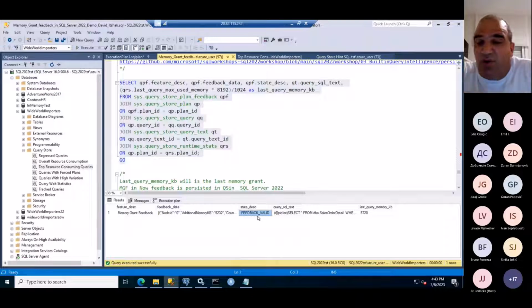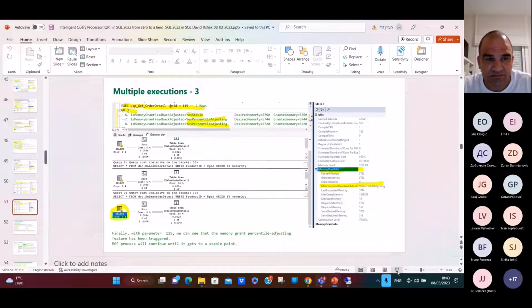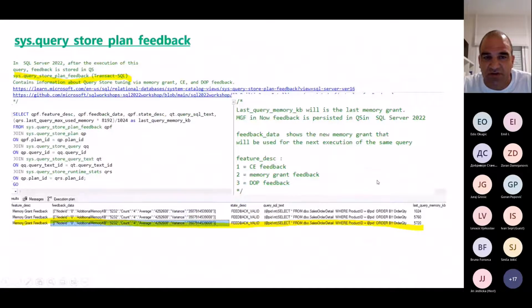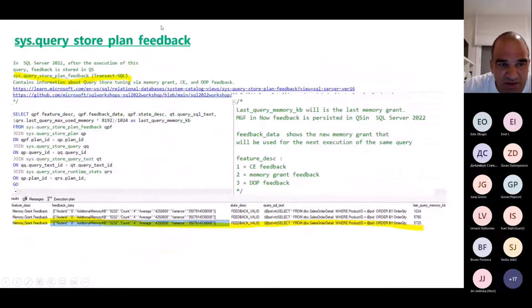The feedback is stored in the query store. And what we see in the feedback is the last memory kilobytes. Why is there feedback? Because, again, you can see that the memory is not going from a high value to a low value. You can see the granted memory going up and then decreasing slowly and slowly because it's using percentile adjusting. Okay. And if you run this query on plan feedback, you can see the query plan has this result.